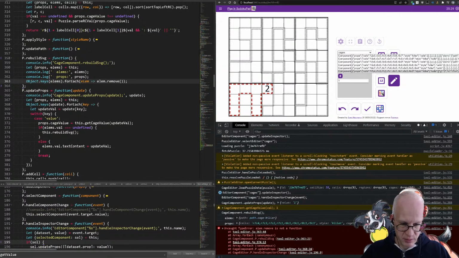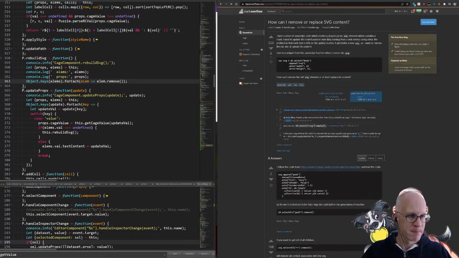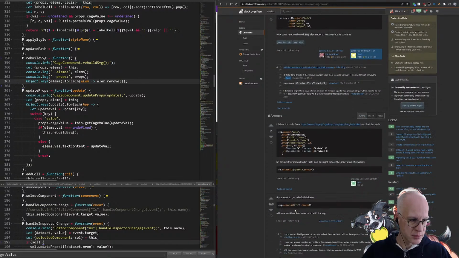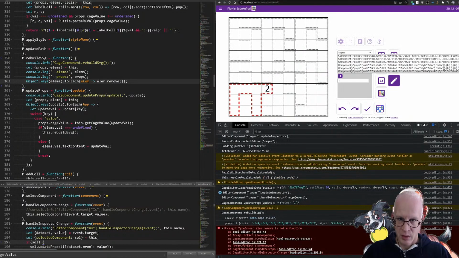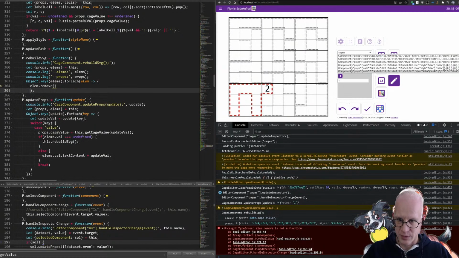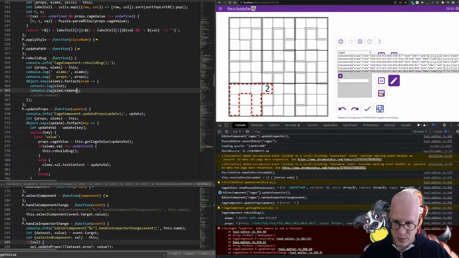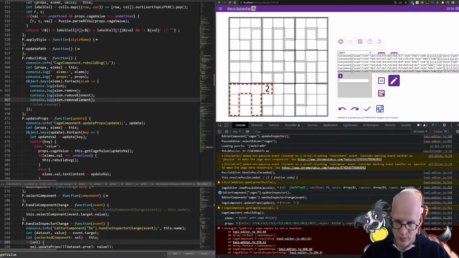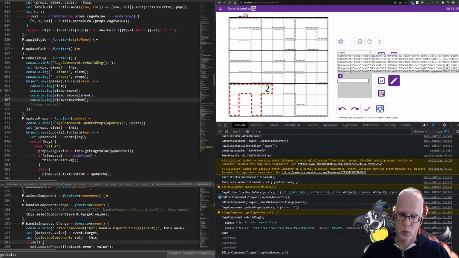elm.remove is not a function. Remove SVG element. Well, I guess I'll just have to look into it. That remove doesn't exist. Remove element. Remove node. I don't know, it's got to be one of these, right? No. No.